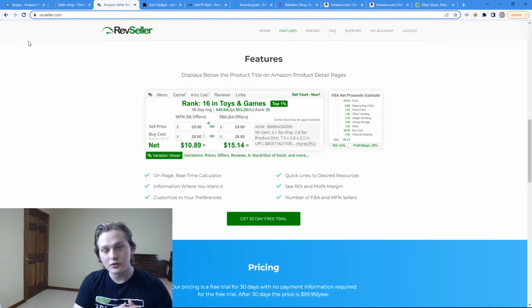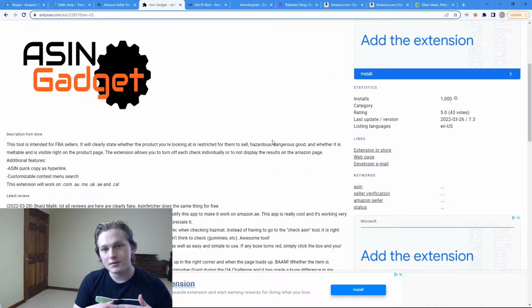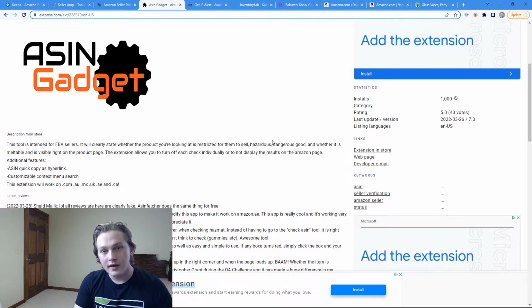These next couple of tools, they're not super necessary, but they are nice to have once your software budget starts to go up. So Asin Gadget. It's another Chrome extension that gets built in right to your Amazon page, and it's going to allow you to see if you're restricted in a product, if a product is hazmat, and if it's meltable. So these are two important points that you need to be looking at for product research, and RevSeller will actually check all those for you as well. But Asin Gadget I found to be a little bit more accurate on the hazmat and meltable products.